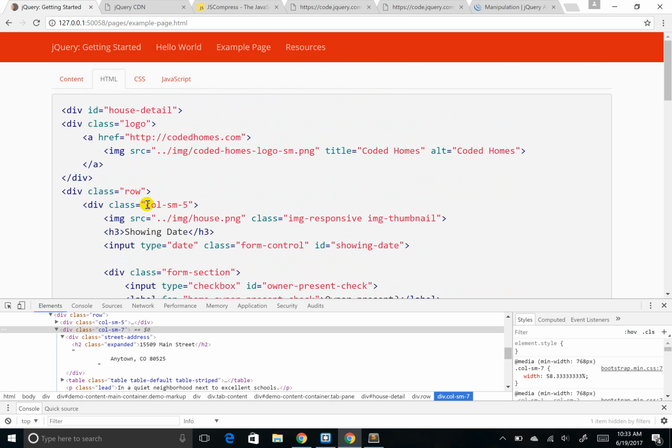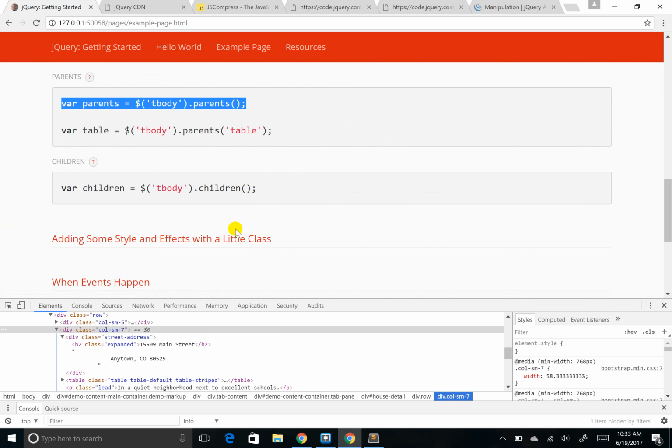The same way you have a children method which will give you all the children. Okay, you can execute those methods. You have your parents and you have your children. If you know the exact parent, you can also do that. For example, I wanted to find the parent that is matching table. It will give you all the table elements that are immediate parents of your tbody. Generally you'll have only one, because inside your table you write your table head and table body elements. You can use your children to get all the children of a particular selector.